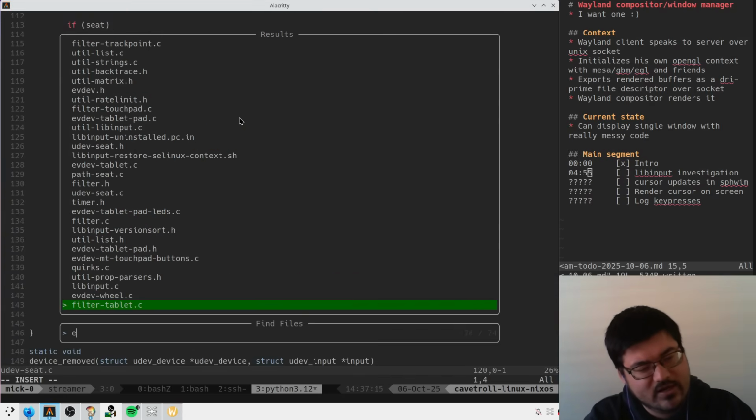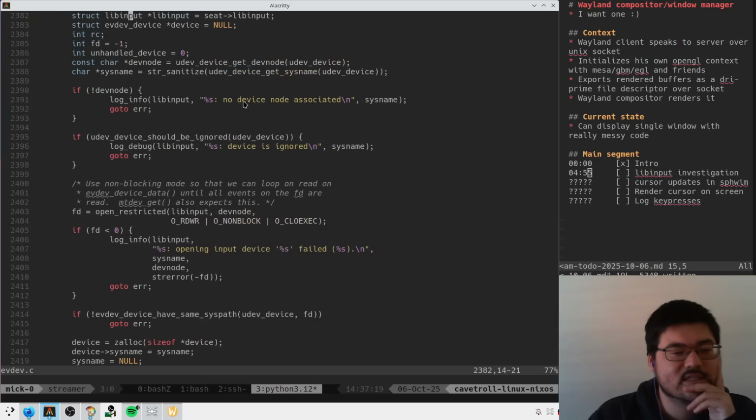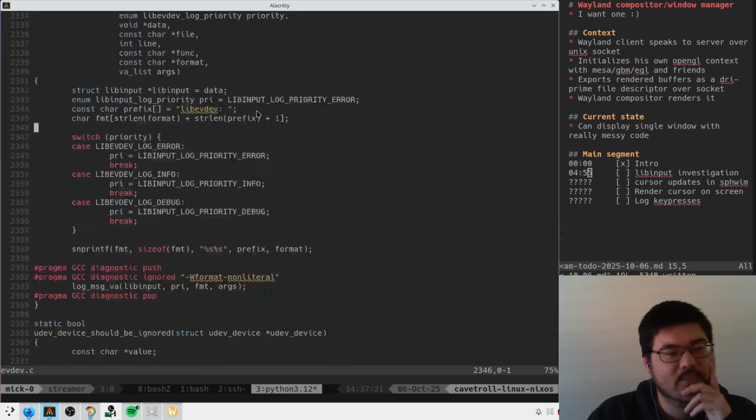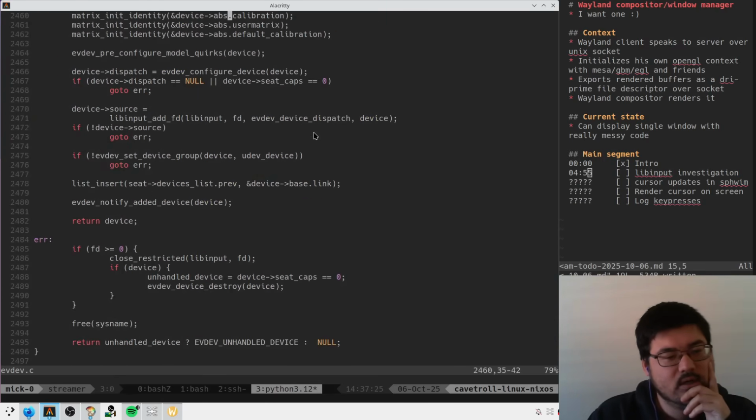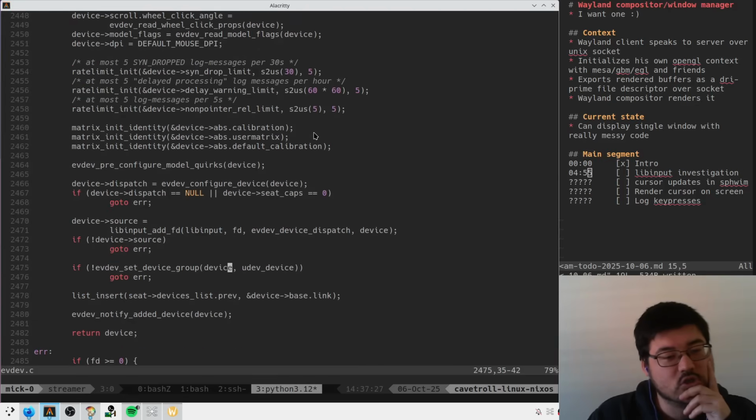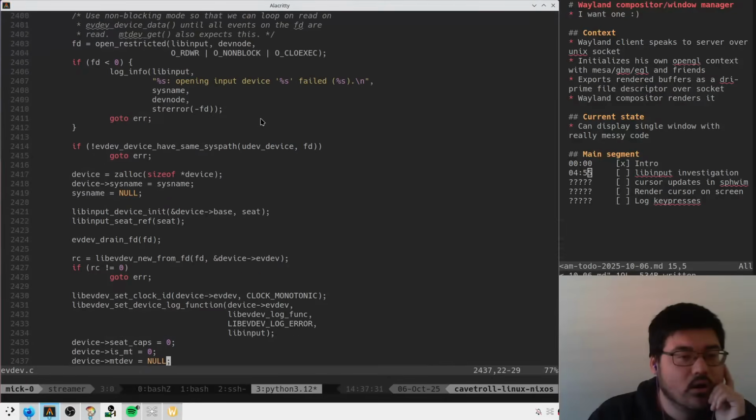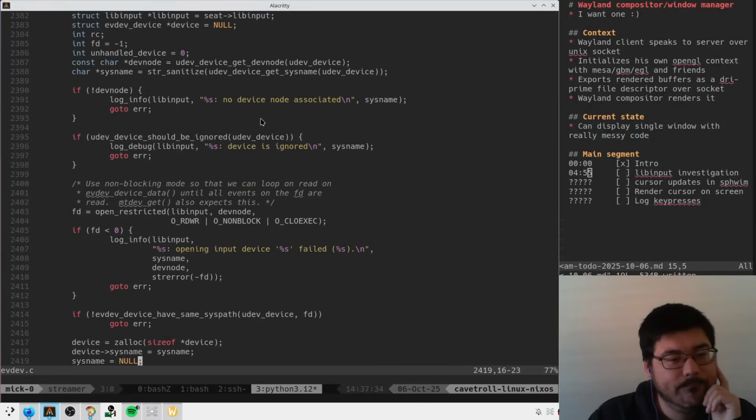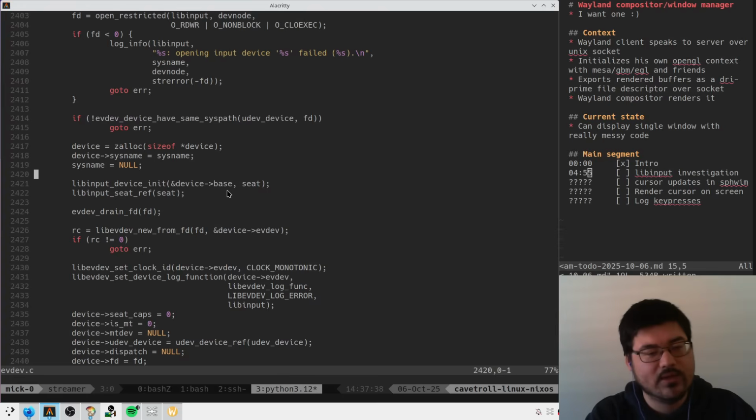So evdev device create. This guy probably detects the device type through the udev tags and constructs an appropriate interface, probably. I would assume that's where it would happen.